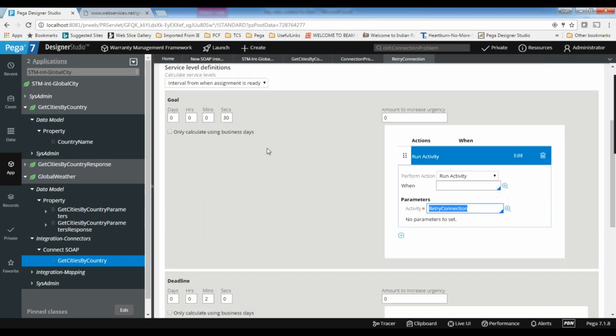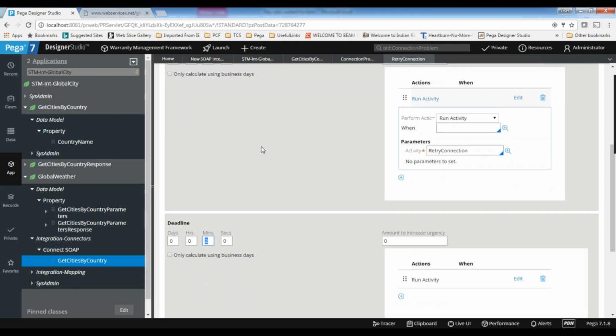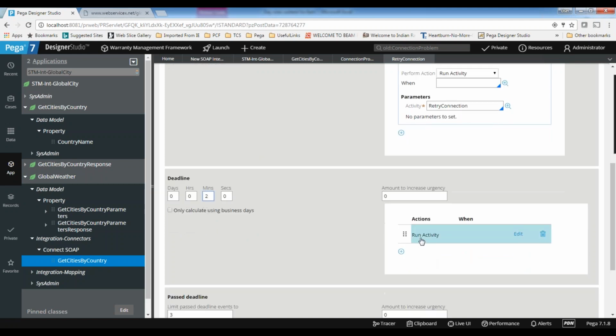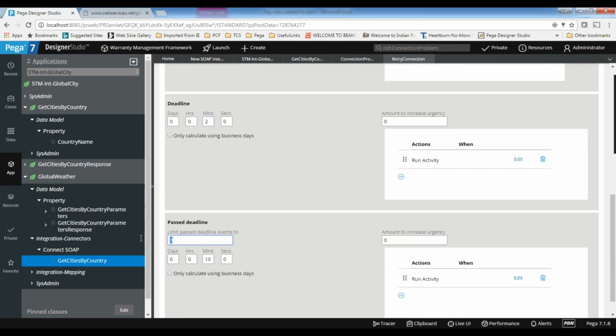So let's say the goal is not completed. Then after 1.5 minutes of the goal time, again they are trying to reconnect. Then the same thing, run activity. So again they are doing it 3 times past deadline, and each time they take 10 minutes. That means after the deadline it will wait for 10 minutes, and then the first attempt will be made. Again it will wait for 10 minutes, and again an attempt will be made. Again wait for 10 minutes, and try to reconnect. So in total it is trying within a 32-minute time frame. So it automatically retries 5 times.